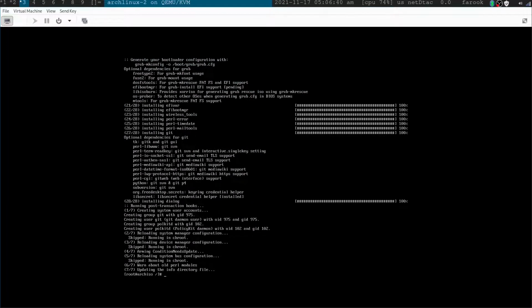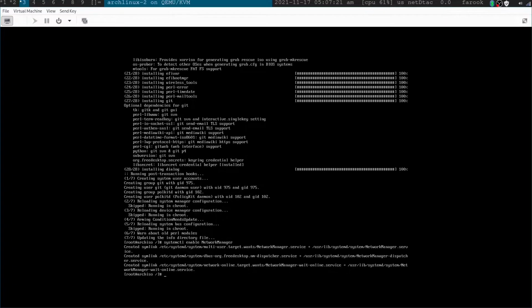Now before I forget, we have to make sure that we still have internet connection when we reboot. So we have to enable NetworkManager. You type in systemctl enable NetworkManager. Make sure that you capitalize N and M just like this. Now hit enter.